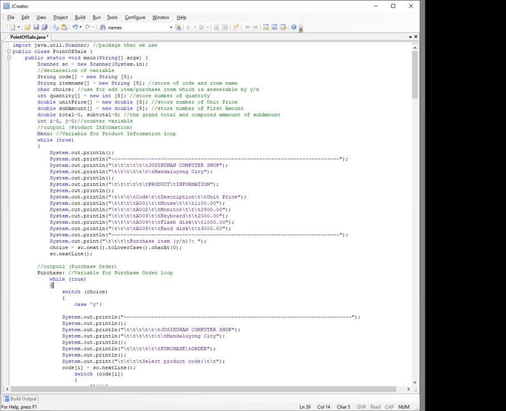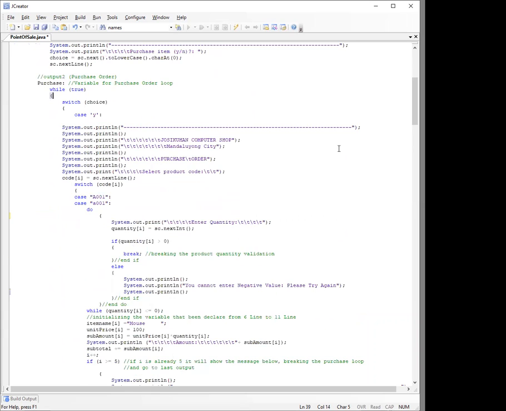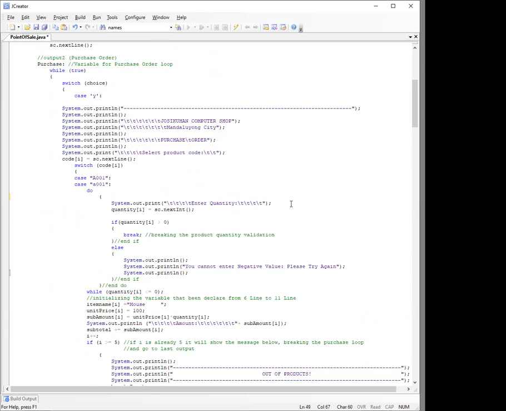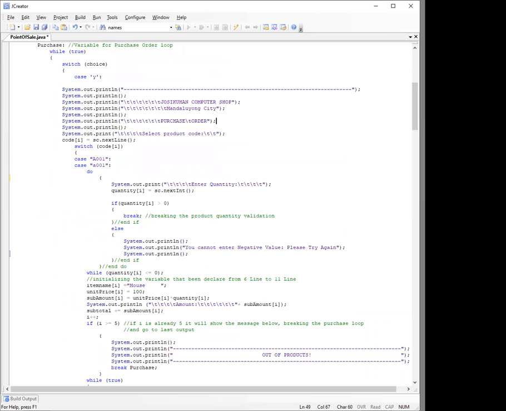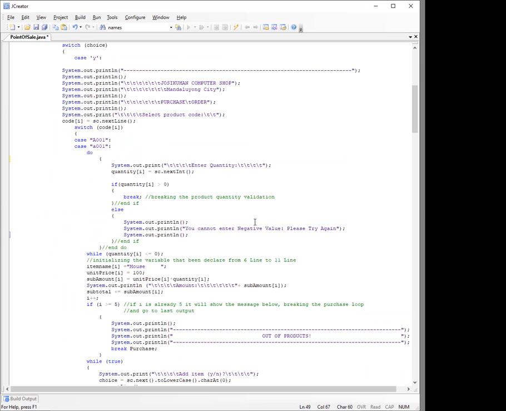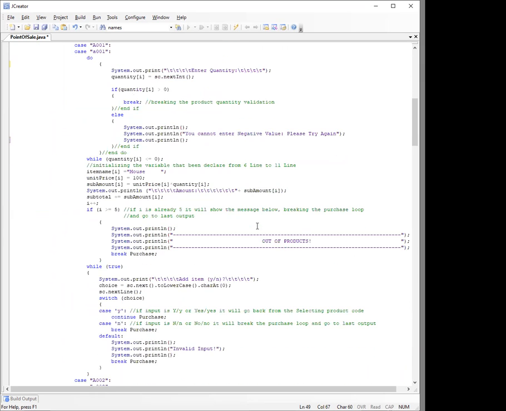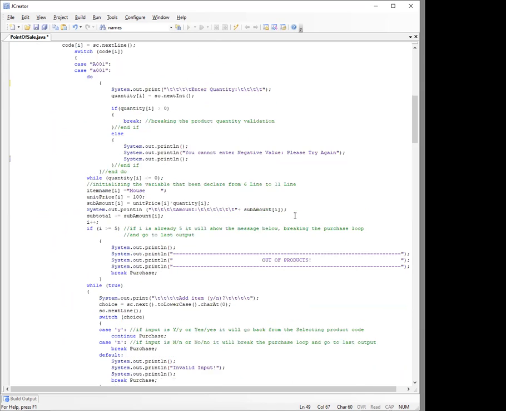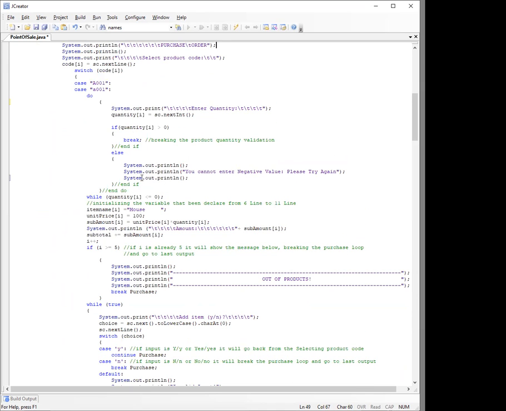Int quantity to store the number of quantity. Doubles unitPrice, subAmount, total, and subtotal for the storage of our unit price, sub amount, and the grand total and computed amount of sub amount. Ints i and j as our counter variables. The first loop that is included in our program will run as long as it is true, unless it is caused to stop by a break.